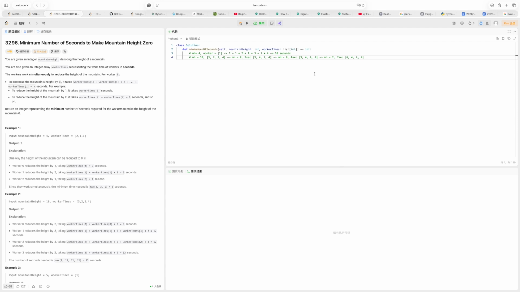Okay, so is that the maximum number of seconds needed, 12 seconds? Oh, I think there is some misunderstanding. Oh, it works simultaneously to reduce the height of the mountain.